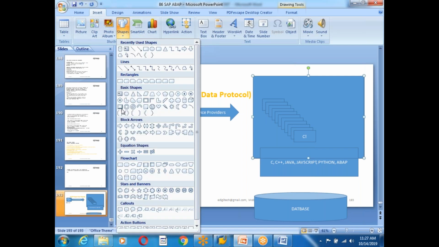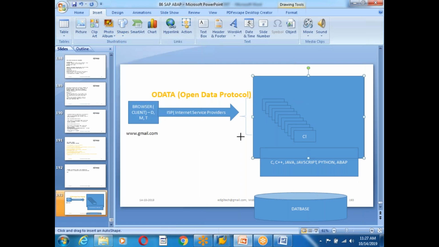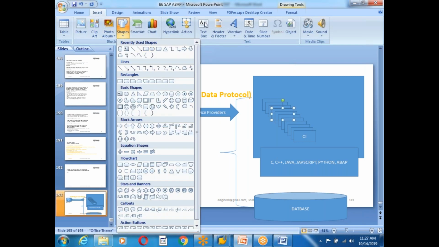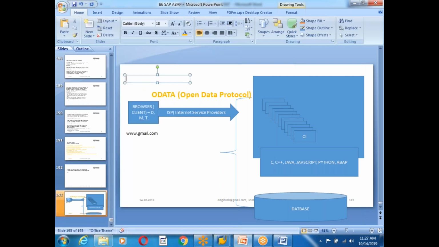This combination, I can call it a server. The combination of both the database as well as the programming layer, both I can call it one server. It's a client, it's a server. So most of the industry follows the client-server architecture. So here the combination is a server and a client.